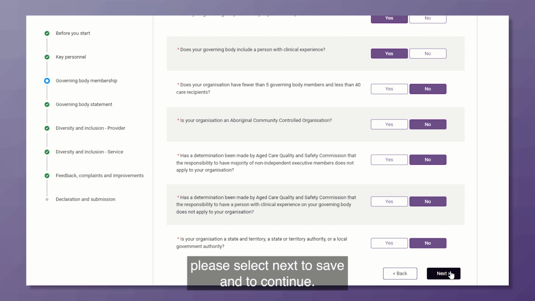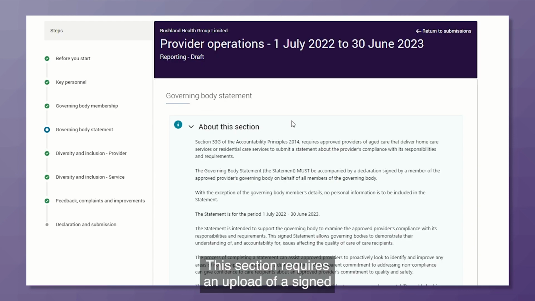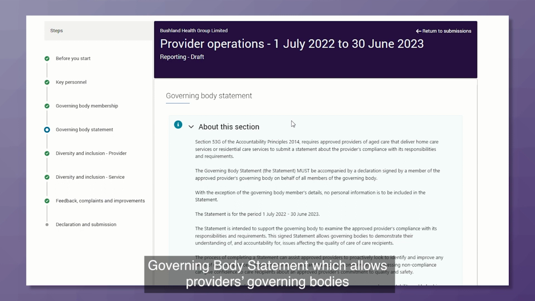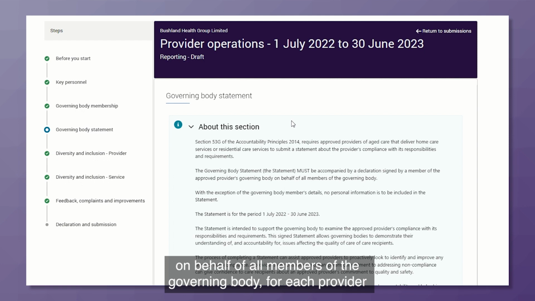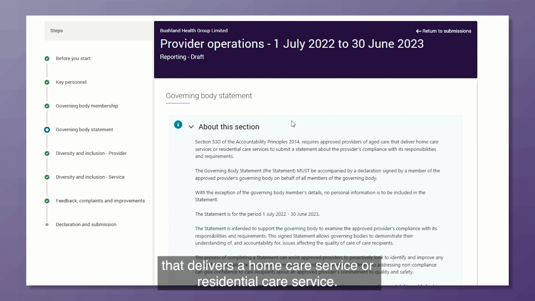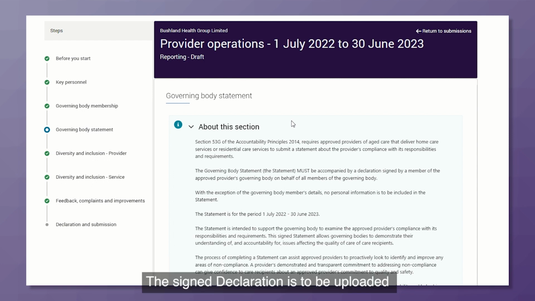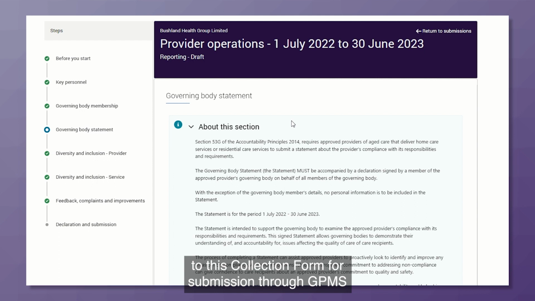to save and continue. This section requires an upload of a signed governing body statement which allows providers' governing bodies to demonstrate their understanding of and accountability for issues affecting the quality of care of aged care recipients. The governing body statement is to be accompanied by a declaration signed by a member of the approved provider's governing body on behalf of all members of the governing body for each provider that delivers a home care service or residential care service. The signed declaration is to be uploaded to this collection form for submission through GPMS.